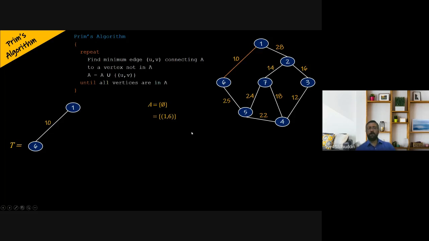Then we need to select the next minimum edge, not among all edges. The next minimum edge is 12, but we need the next minimum edge connecting A. What is A? 1 comma 6. So connecting 1 comma 6, and which is not in A. So which edge is connecting 1 comma 6?